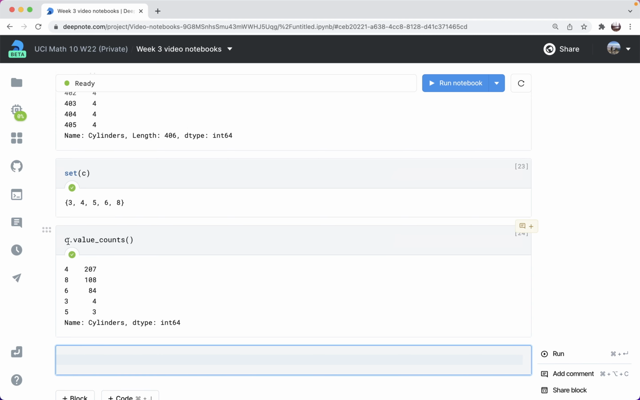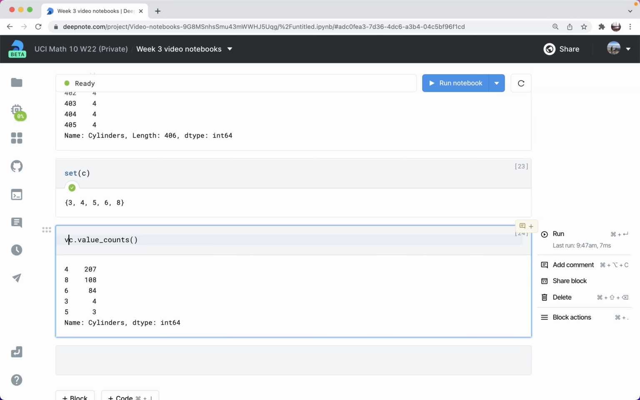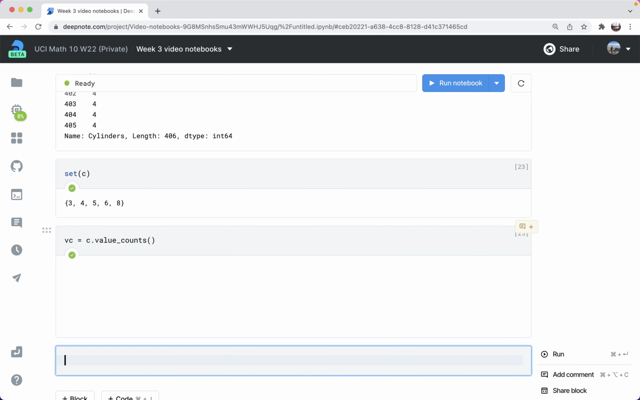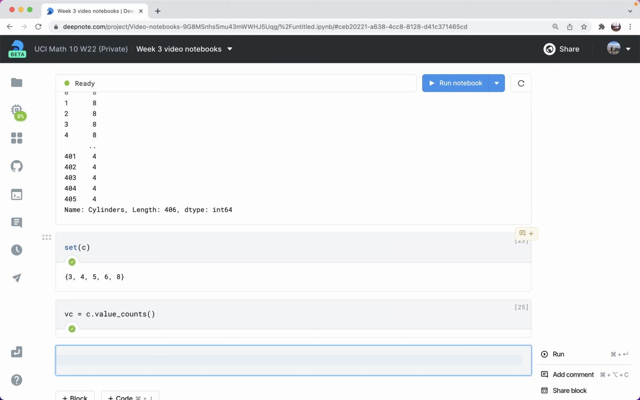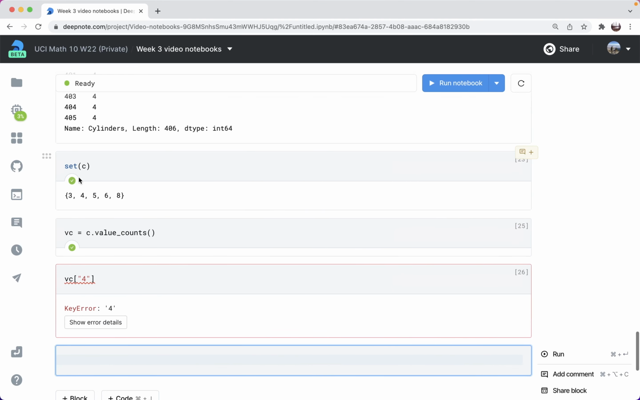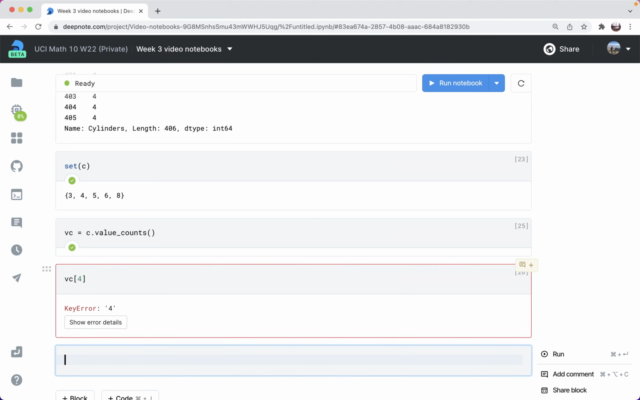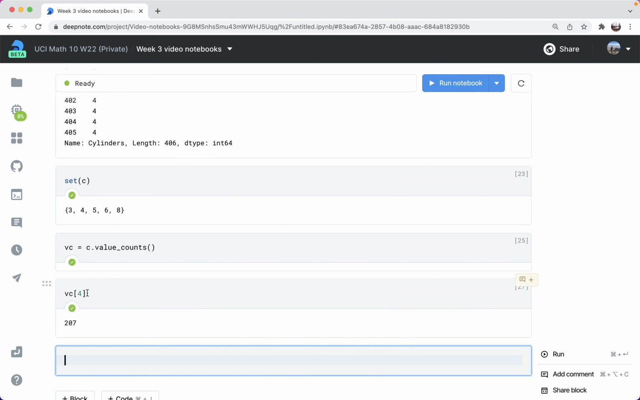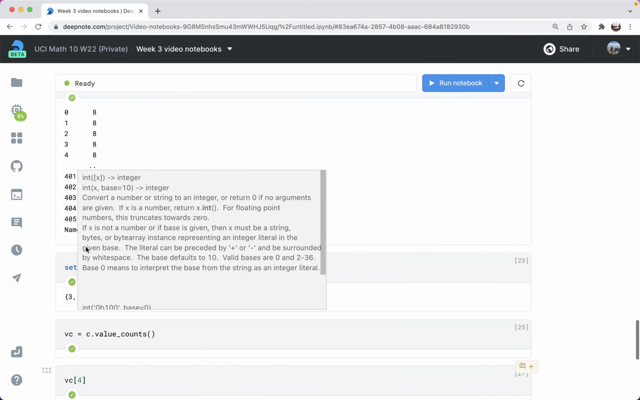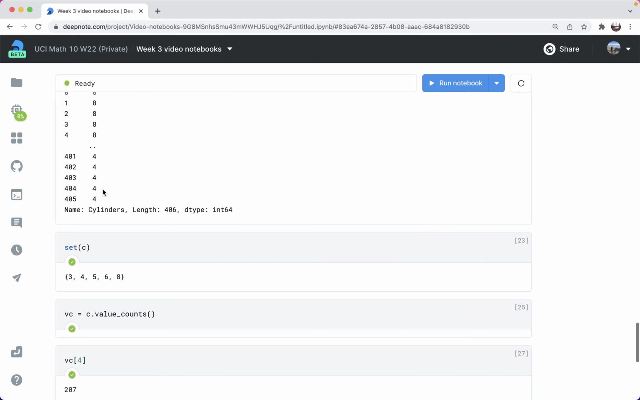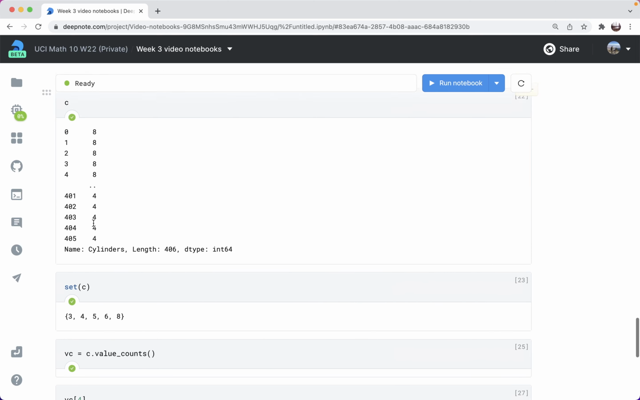So I can use this. Let me call this, how about VC for value counts? And then I could do VC bracket 4. Do you see what I'm doing wrong? It says key error, there is no 4. Well, the problem is I should do it as an integer, because these things are integers, not as a string. And so this is telling me the number 4 appears in this series 207 times.